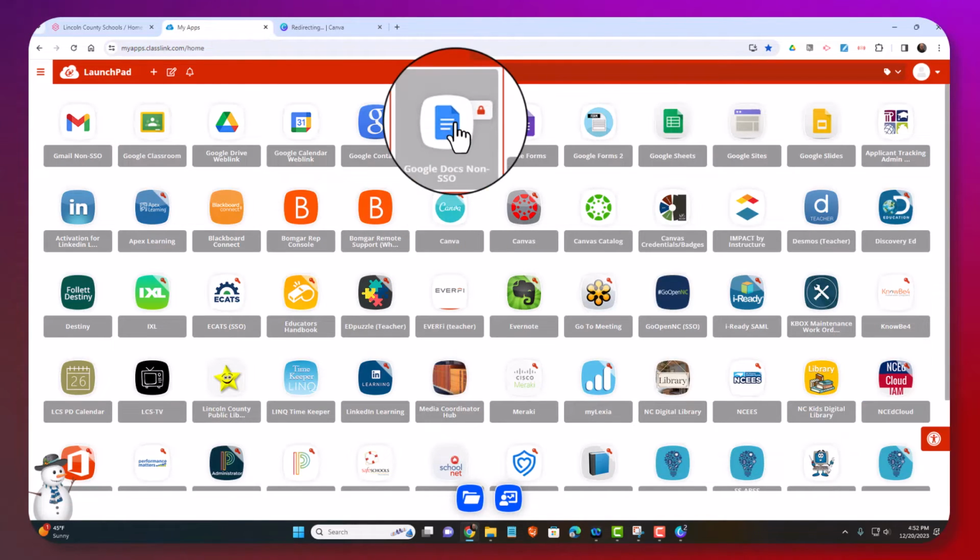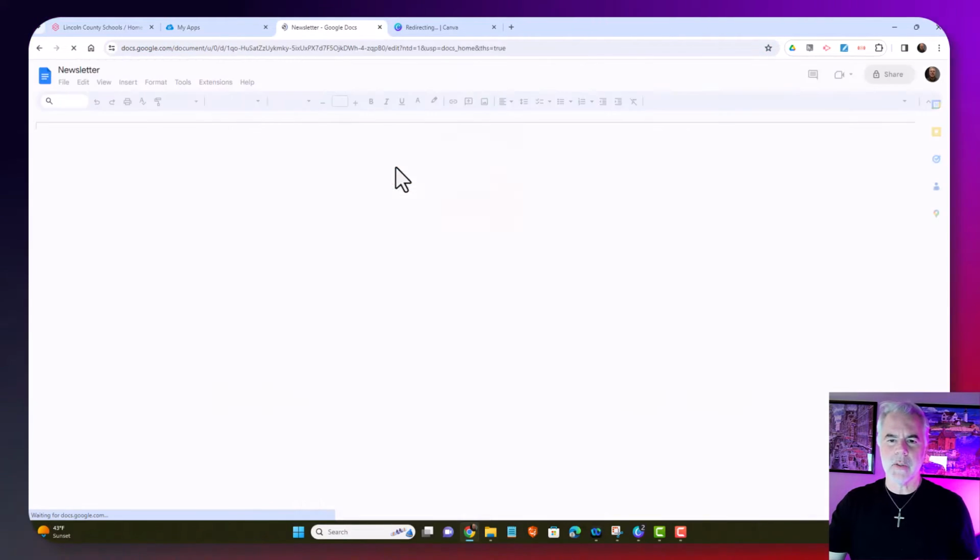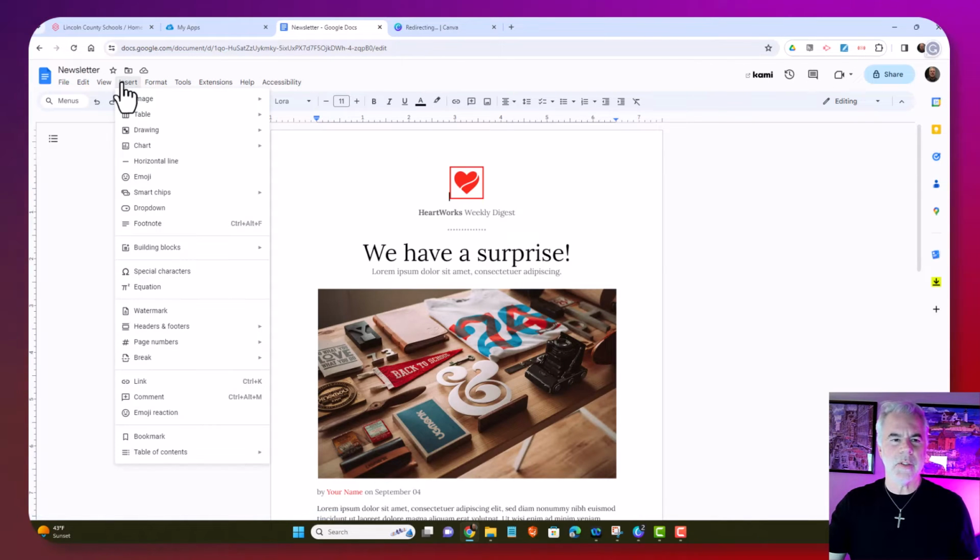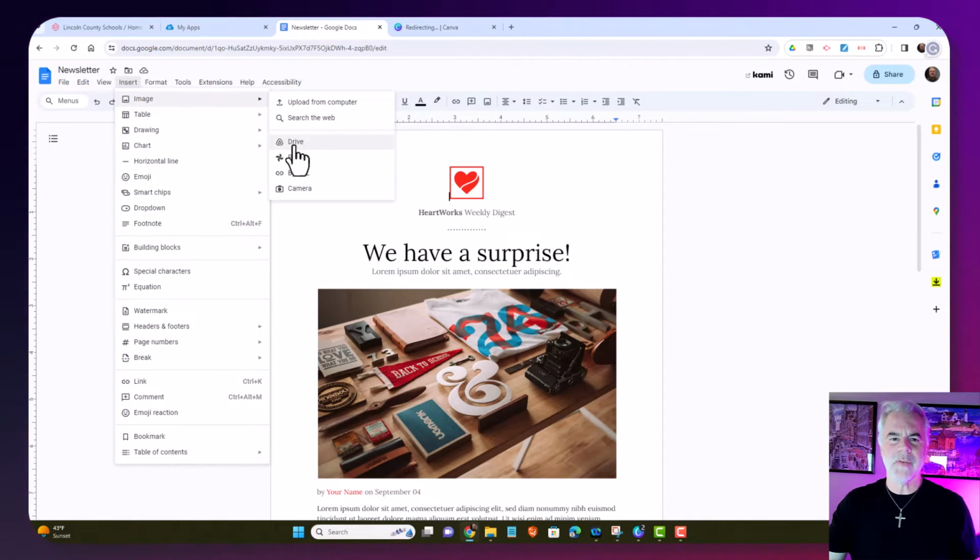So now that I have my QR code, I can go to any kind of document and insert it. So I'm going to do a Google Doc. I'm going to pick a newsletter. So now I'm going to insert my QR code. So insert image. In this case, I'm uploading from the computer. But I also could have saved it to my Google Drive and I could upload it from there.